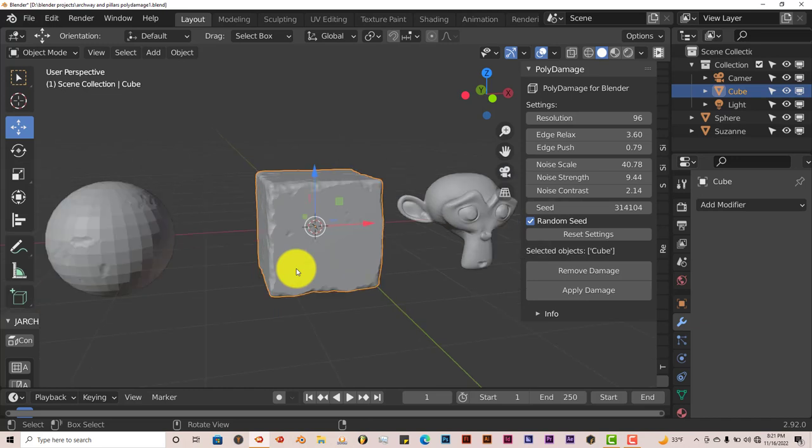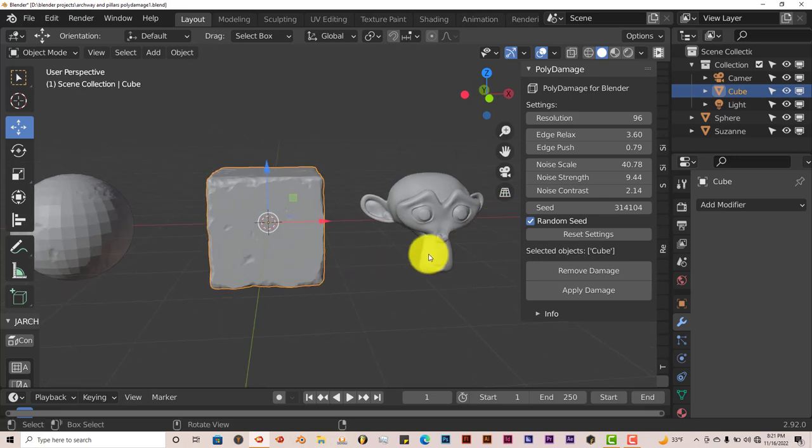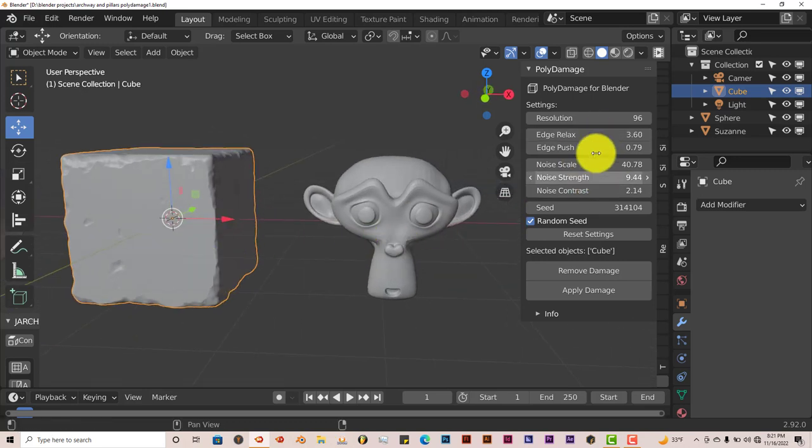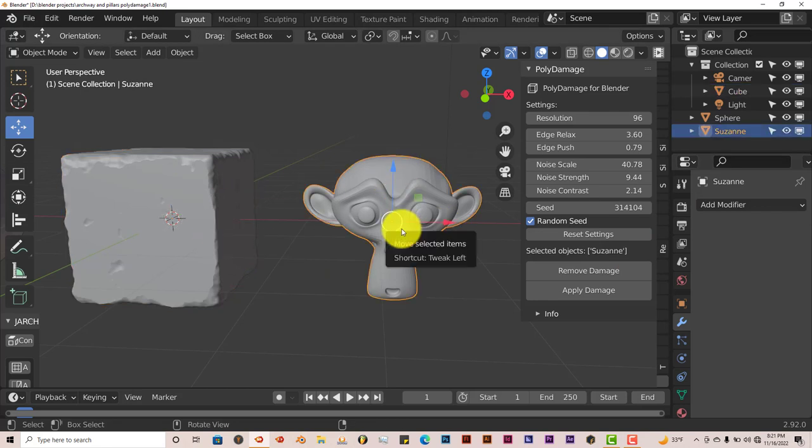And like the One-Click Damage, with the One-Click Damage, it sets up modifiers that you would have to apply to your model if you wanted to export it out of Blender into something else. But with this add-on, because there are no presets, it just applies the parameters directly to the model, and that's it. There are no modifiers to apply, which is good. So that's today's Blender quick tip, the showcasing of the Polydamage add-on for Blender.